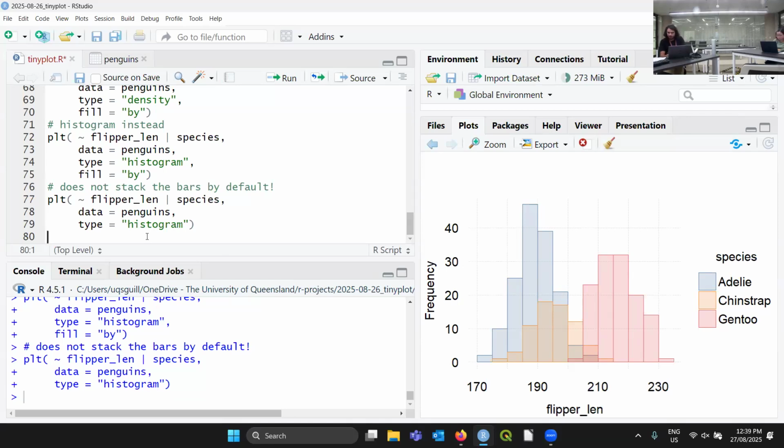And there's lots of types available. Let's do another one here as an example.